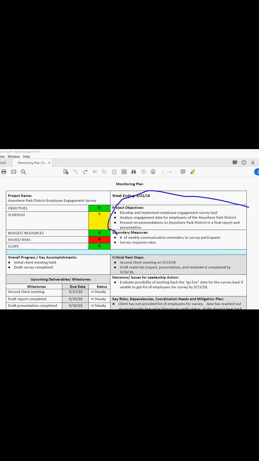To the upper right, you outline the project objectives and then some secondary measures. These tend to stay the same throughout the project. You pull them from your scope of work documents to outline what the core objectives are, and then move on from there.